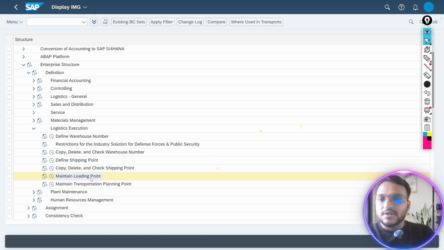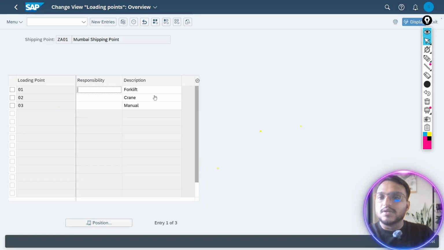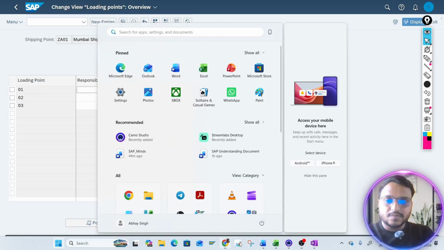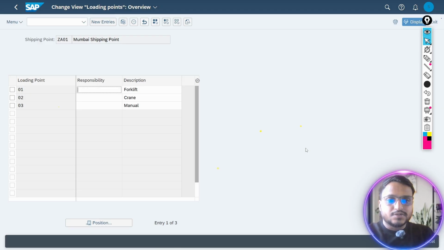Okay, let's define loading point. The loading point is assigned to shipping point. Execute. In this scenario, we have three types of loading point: manual, forklift, and crane. It depends on the business. Might be manual only. Sometimes robotics also, totally different. So it varies from company to company. In this scenario, we have taken this. If you want, you can write the responsible person's name over there. I'm skipping that part.